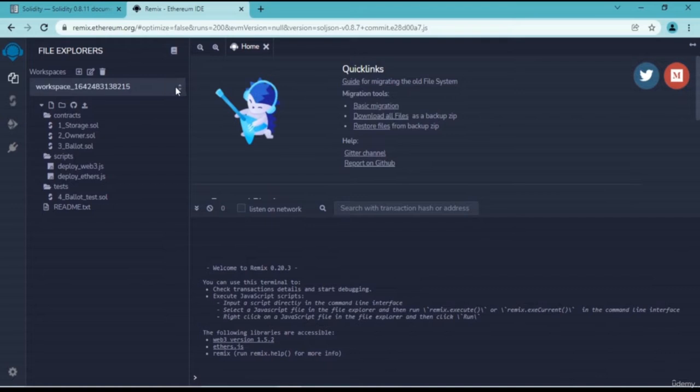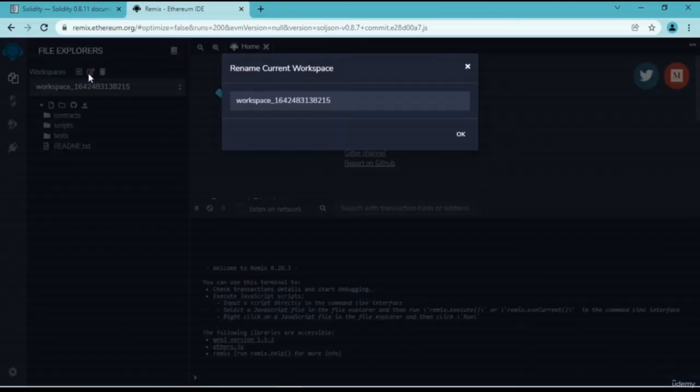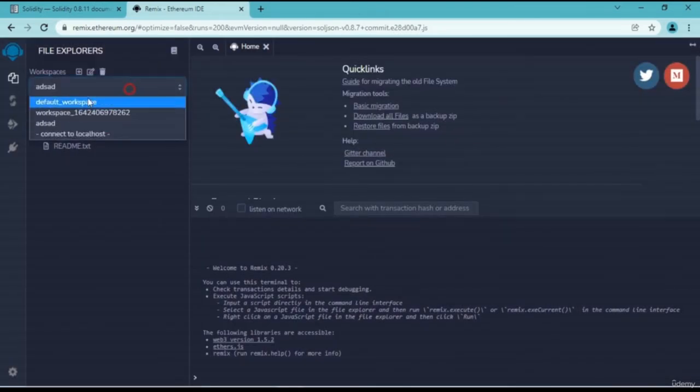All created workspaces will be visible in this drop down list. We can switch between the workspaces according to our convenience, according to our requirements. All right. Also, we can see there is a rename option here. So if I want, I can change its name, and my workspace name has changed. So this is just a file management tab.